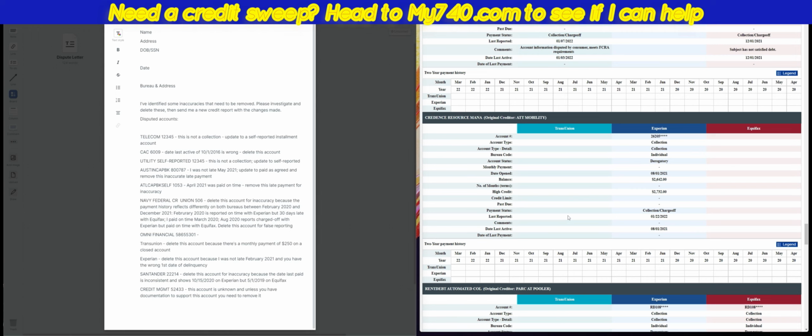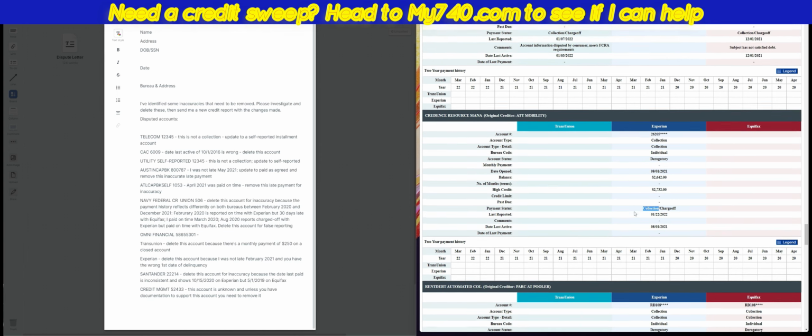For Credence, this is going to be a charge off deleted, reporting on one bureau. Now, this is actually inaccurate. This is not a charge off. This is actually a collection. I'm not sure why it's reporting this way, but you're going to dispute it the same way.